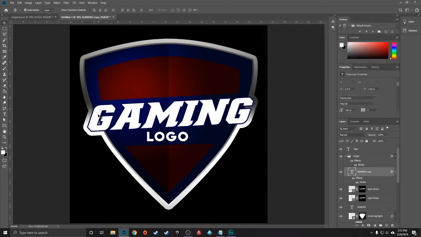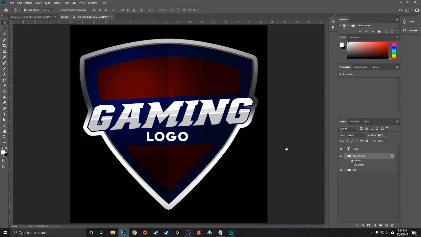Now this outline looks nice, but we want to make sure that we get those stripes back. To do that, over in your layer styles, set the fill of this layer to 0%. Now we still have our stroke, but we no longer have the white text fill, so we can see our lines through that. And there you have it. That's how you make your own Gaming Shield logo.